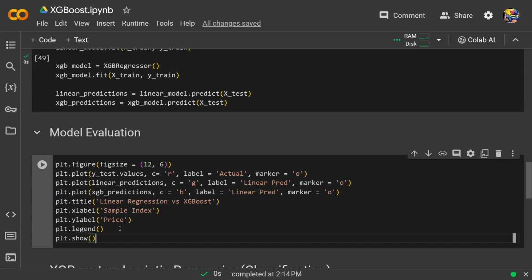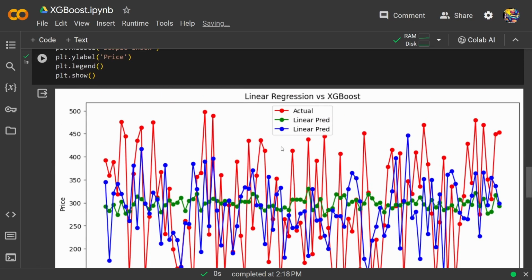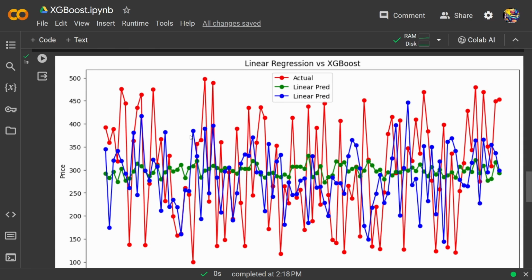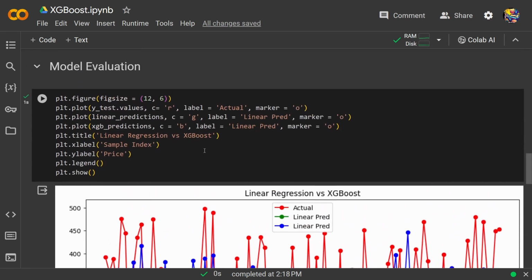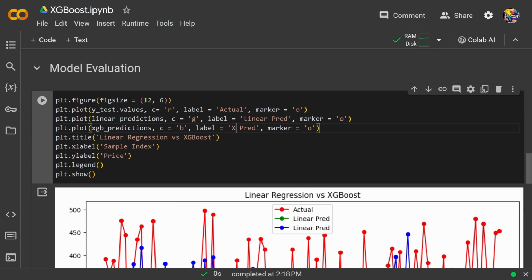Now when we run this, we should get a plot of 3 different lines. So run this and there we go. We get 3 different line plots. So right as we see here, we get the actual line. And when we look at the linear model predictions, actually I forgot to change this to be XGB, like that.